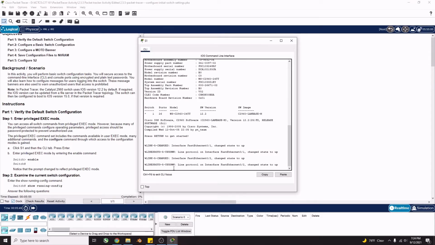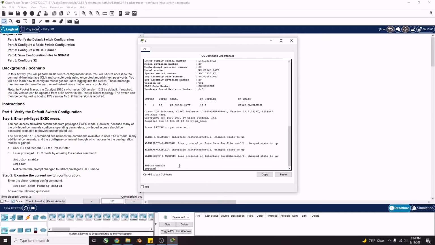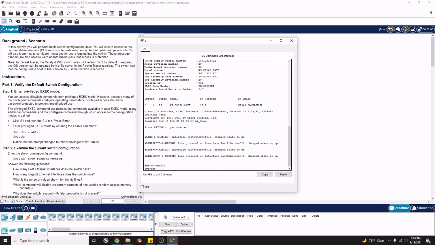Let's see here. We'll go down and hit enter. So you scroll all the way down, hit enter, and you get this. It'll say Switch, the greater than symbol. Type in enable, and this will give you privileged exec mode. It'll say, notice that the prompt changed to reflect privileged exec mode.